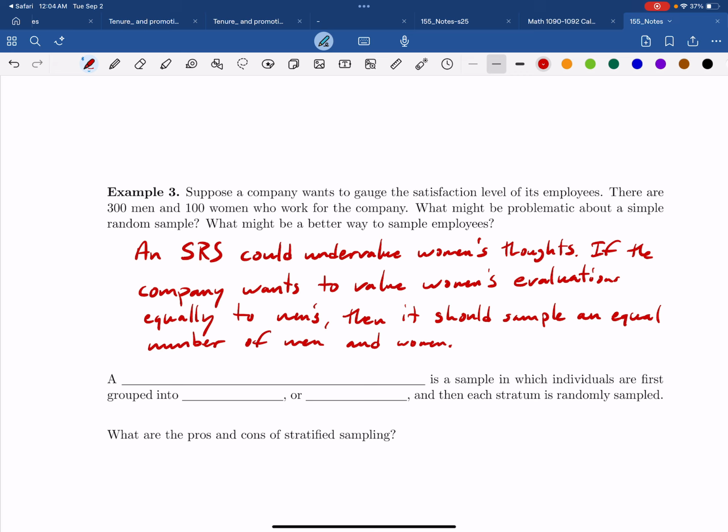Sometimes this is not possible, and there are ways to weight things appropriately, but sometimes you just want to sample men and women equally. So anyway, when you want to do this, this is called a stratified sample.